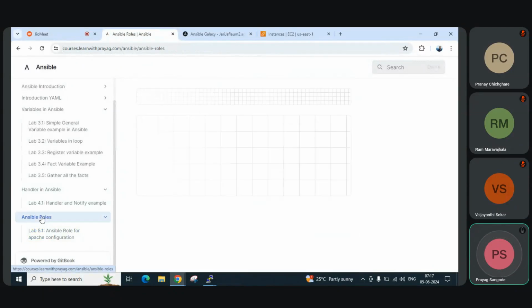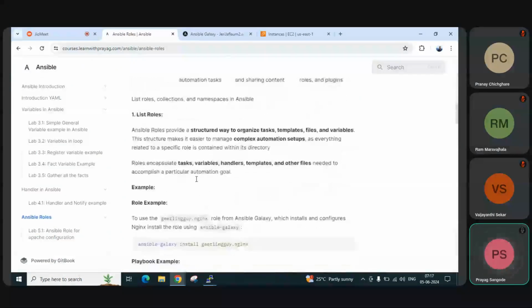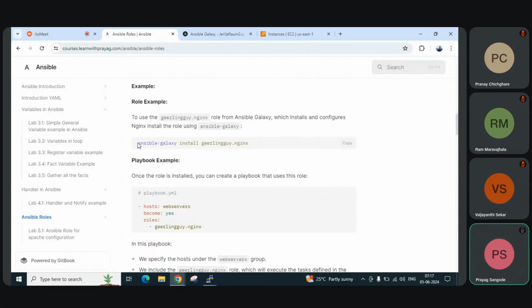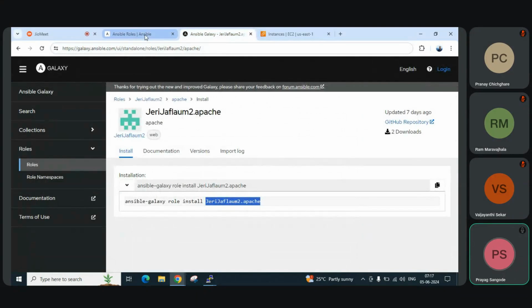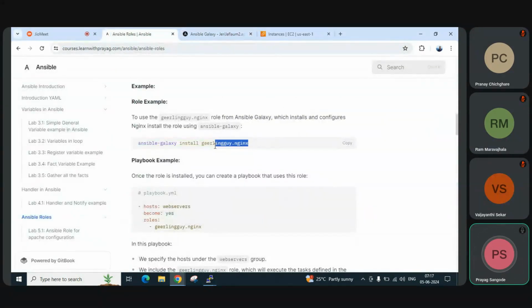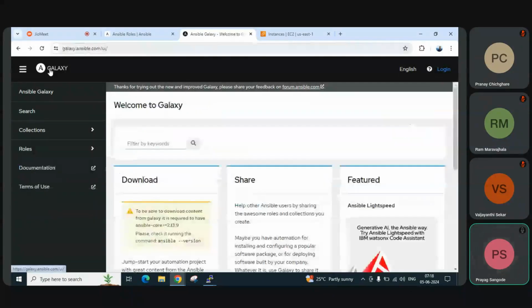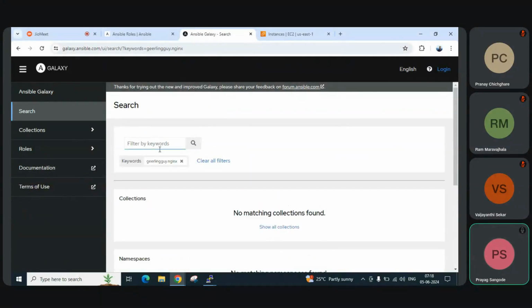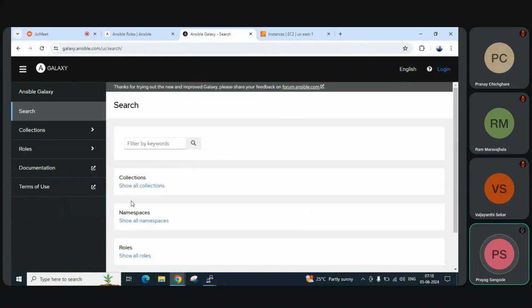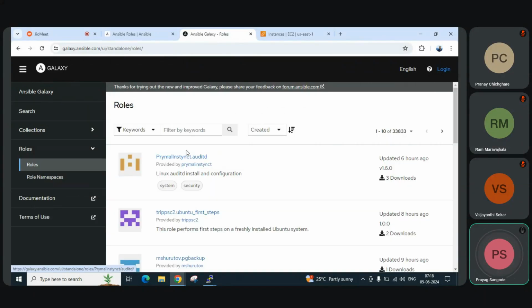to this Ansible roles documentation. Here we can see one more role which we can download from this site. Okay, so let's see if we have this role there. So click on Galaxy, search here. Okay, it is searching. Show all roles. In roles, we'll check.